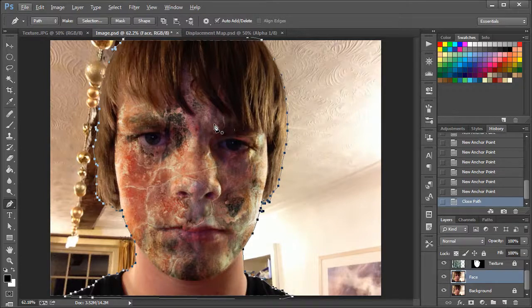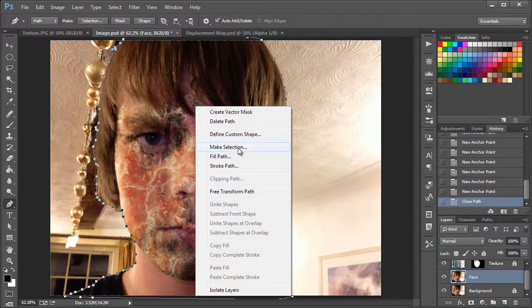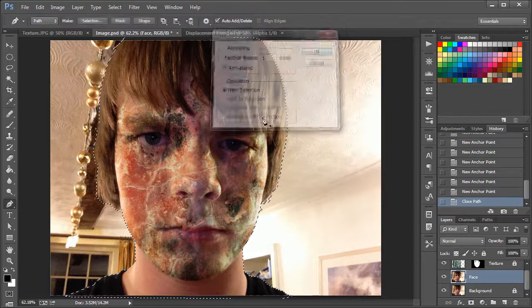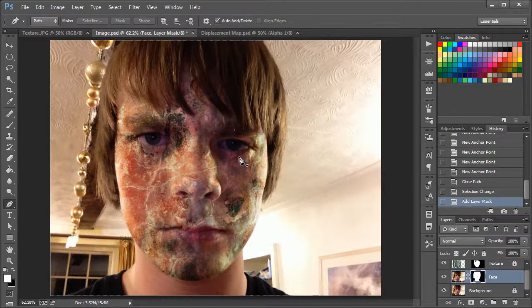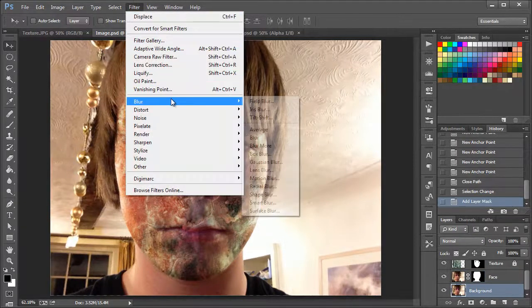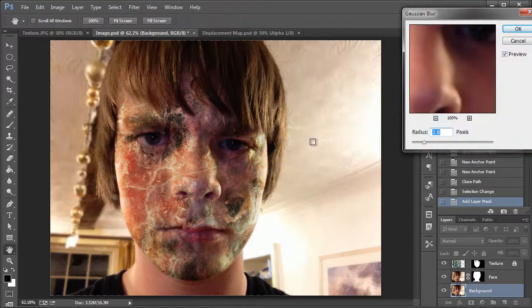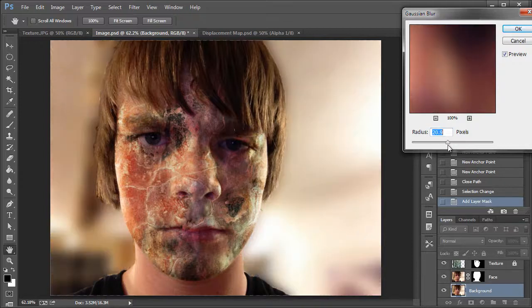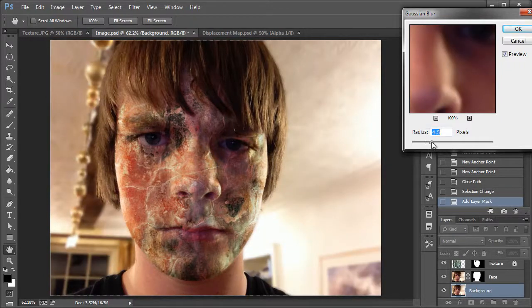Made a selection of the foreground, we'll right click, make selection on one pixel, and then we're going to make this a layer mask. And what we want to do is blur out the background, so we'll unlock it, Filter, Blur, Gaussian Blur. Now the thing is, if you just blur this out now, you get this kind of haloing, fringing around the edge here, where the actual person's been blurred out as well.